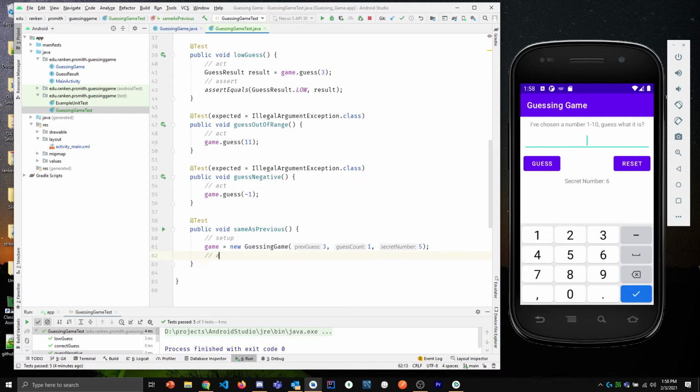What would be my act step? What's my act step here? Game.guess. Okay. And what am I guessing? The previous guess, so game.prev guess. Okay.